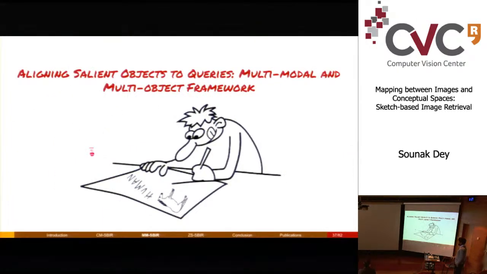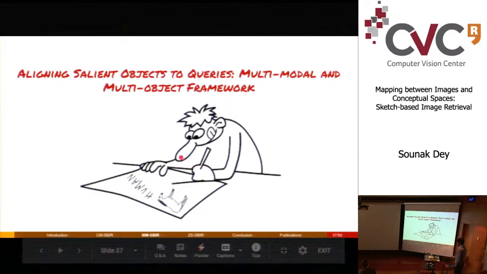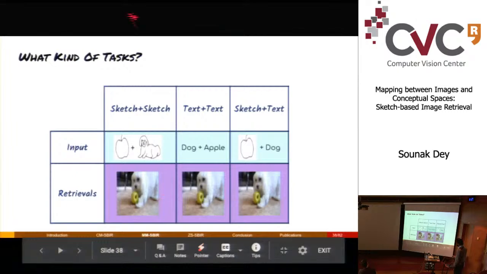So how do we do it? Aligning salient objects with the queries, a multi-object and multi-modal framework. Okay, so let's recap a bit. What was the task we have done? The task we were doing was, having sketches, we can retrieve images. Having text, yes, we can retrieve images.